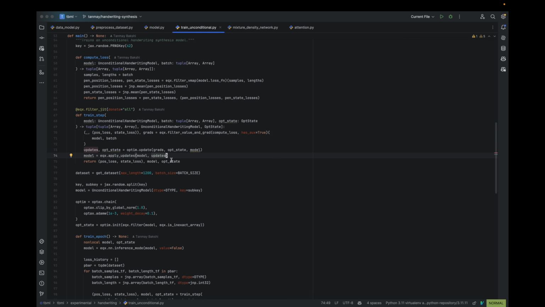We've got a brand new model. So we go ahead and return that model, the new optimizer state, and of course, for logging purposes, the position and state losses. So think for just a second about what the paradigm of this train step is here. What we did is we declared a function that is taking as input the model and optimizer state and returning as output the new model and the new optimizer state.